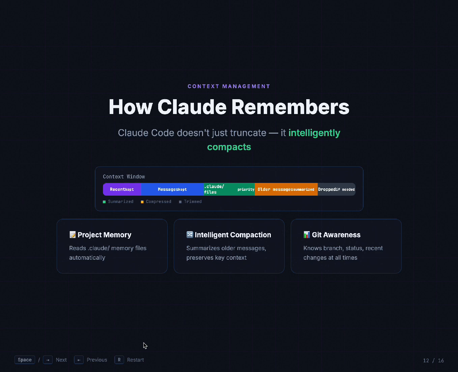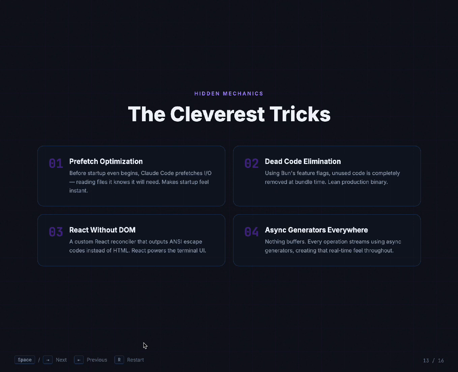Another clever trick, context management. Claude Code doesn't just truncate conversations when it runs out of space. It intelligently compacts them, summarizes older messages, preserves recent context, loads project memory from .claude files, and knows your Git status at all times. Let me show you some of the cleverest tricks I found.